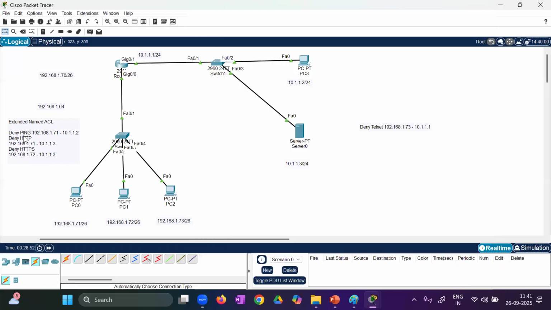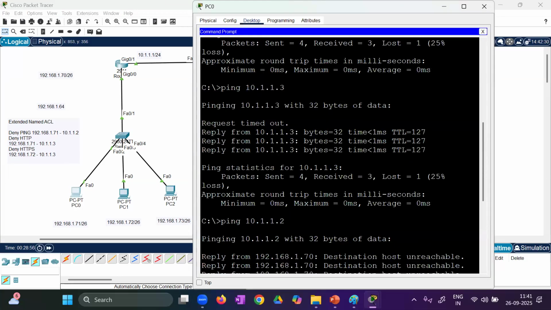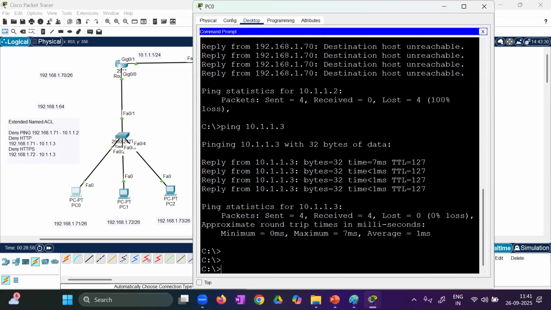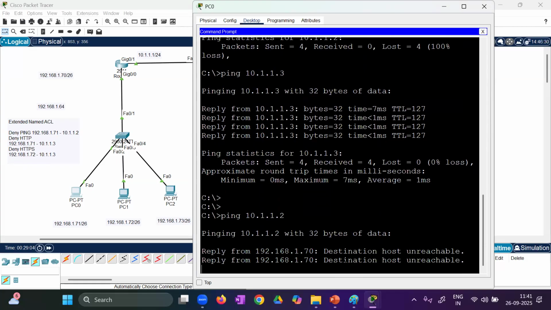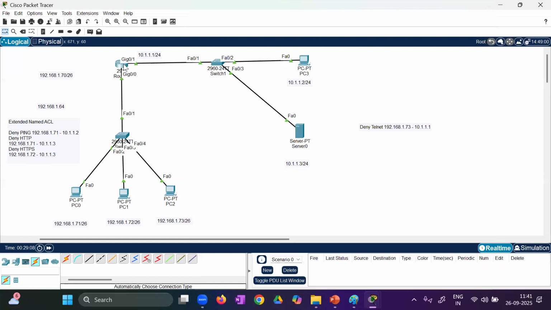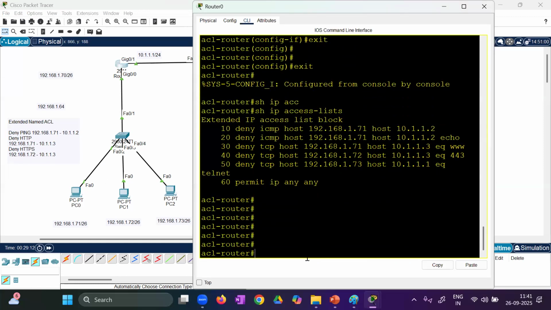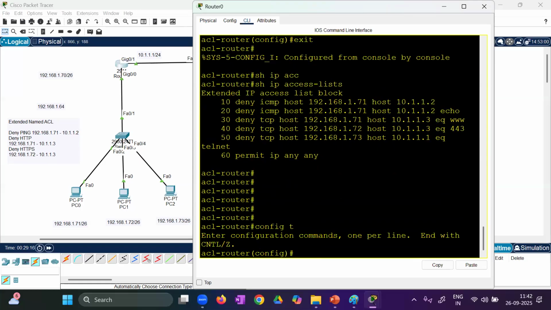Same as the other, you can try the same thing with ping. So at the command prompt, ping to 10.1.1.2. Again, same, it is showing host unreachable. Clear? But according to the extended named ACL, we can delete any specific rules. So come to config mode and try to delete any specific rule.